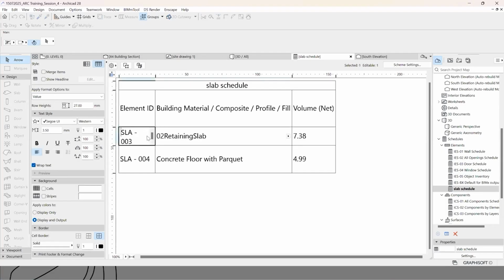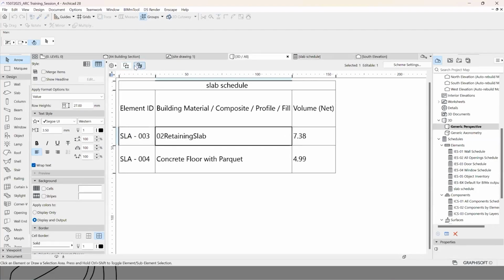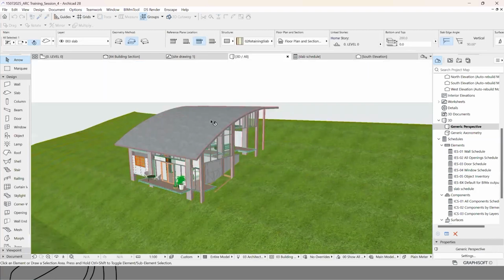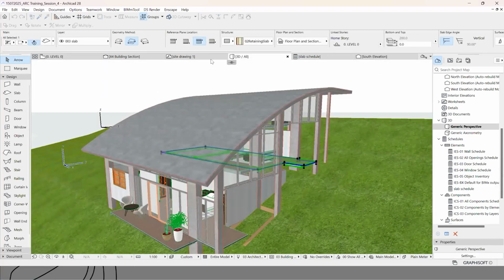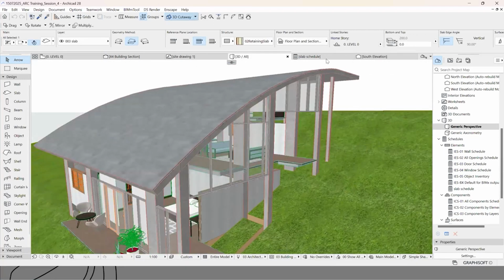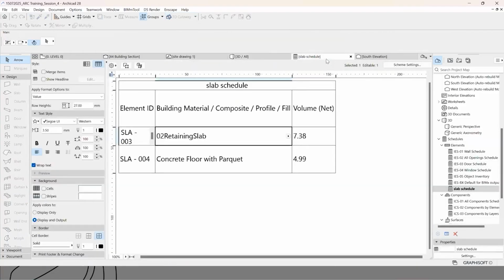So you have an option to search through the whole model and find it, but there is an easy method where you select one of them. You have these two options. One is select on floor plan. Another one is select in 3D. So if I click on select in 3D, it will highlight the element in 3D and showcase to you where it is located.